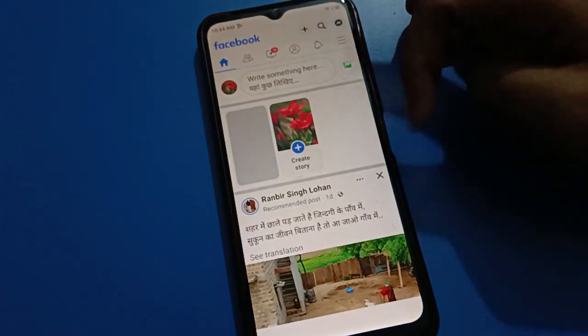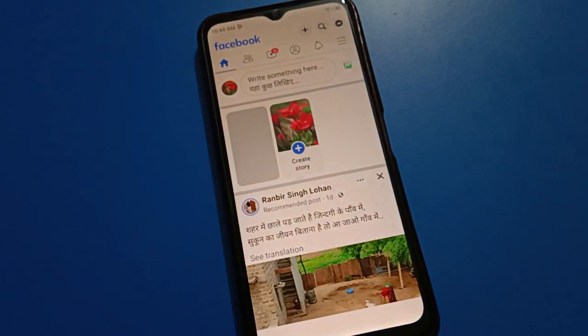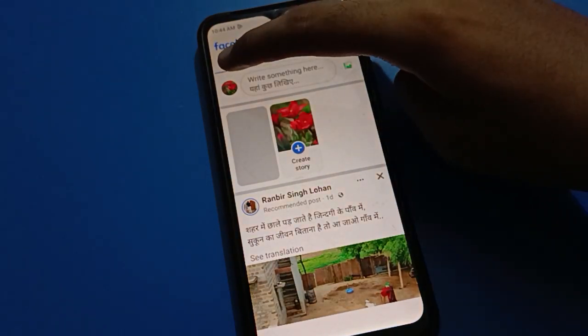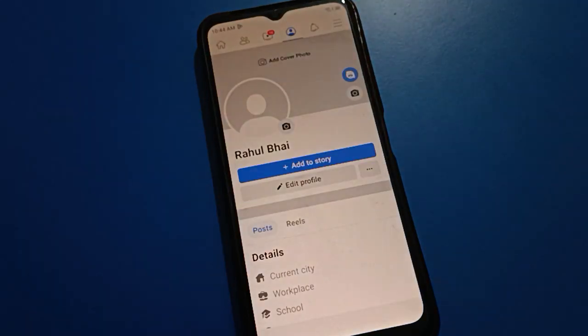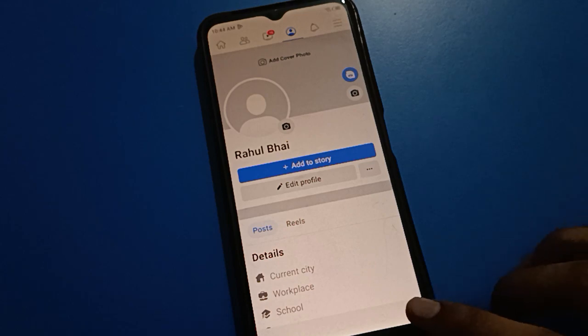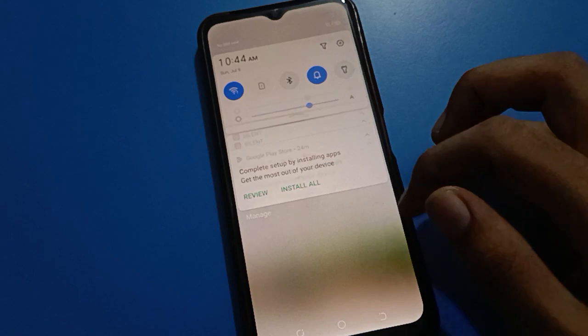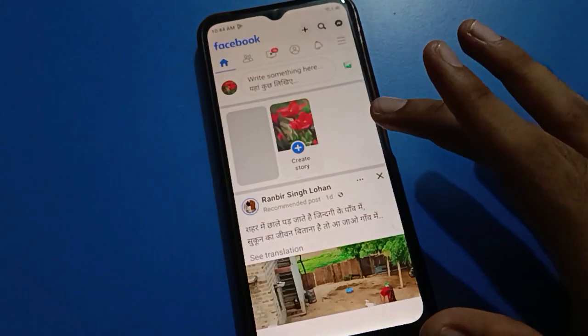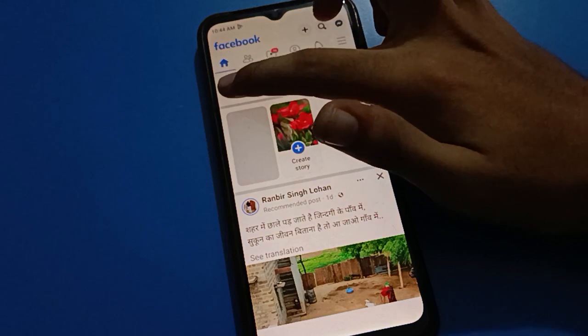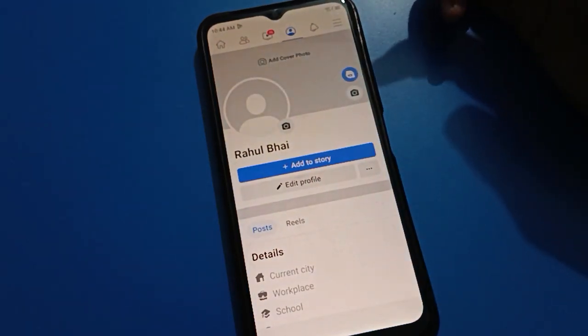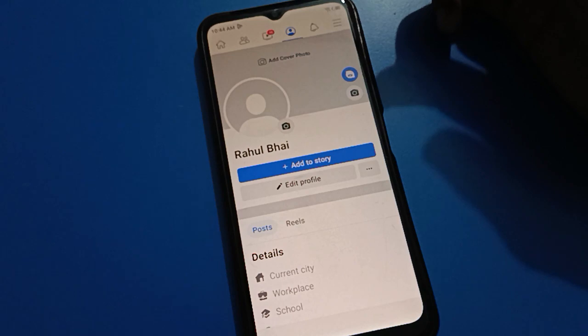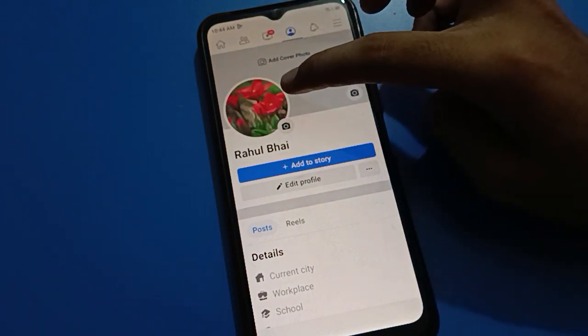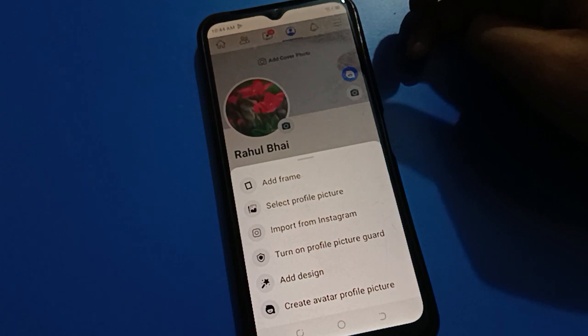First of all, we will turn on the Facebook application. After turning on the Facebook application, you can see this type of interface on your Facebook account. First of all, tap on your profile icon. You want to change your profile photo, so you can change. My net is very slow, no internet connection, we will wait. Profile photo will show. Now friends, select your new profile photo and you can change your Facebook profile photo.